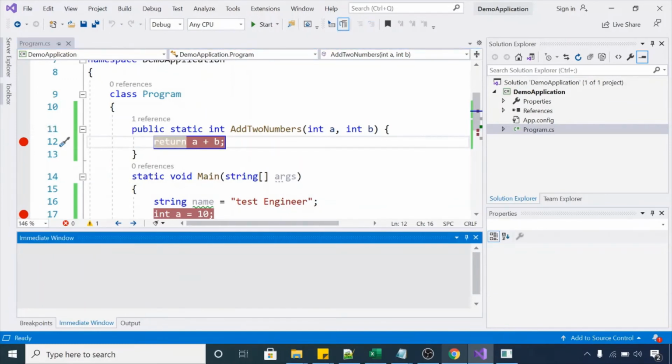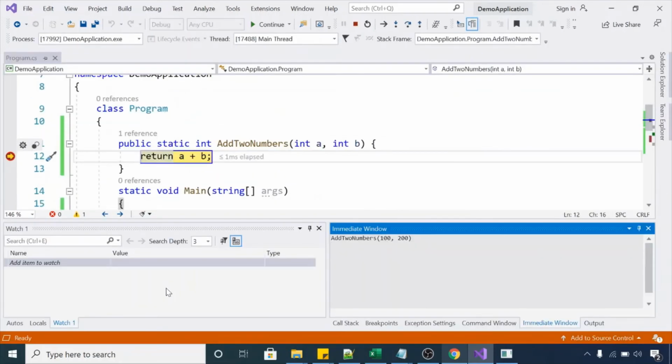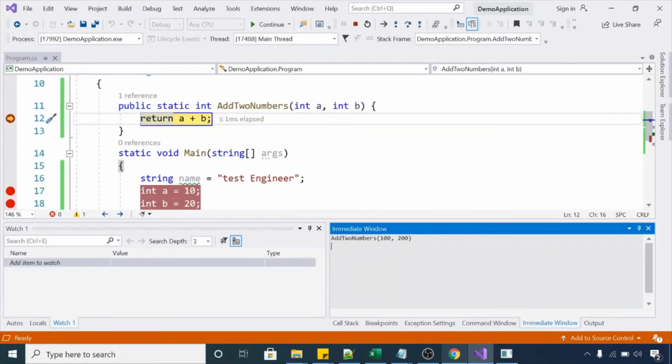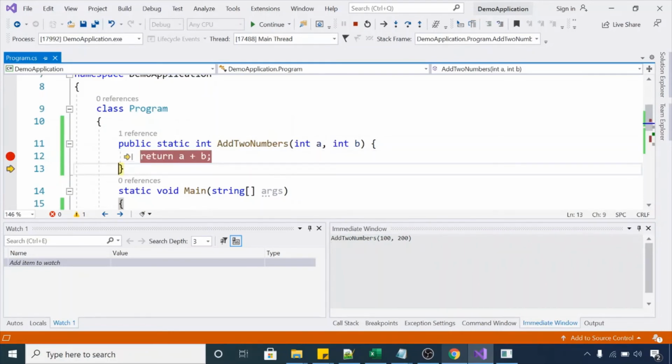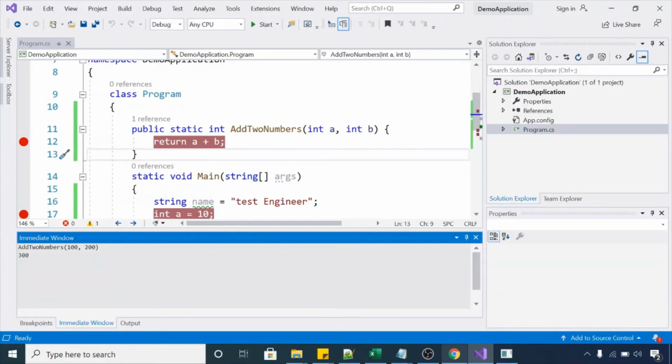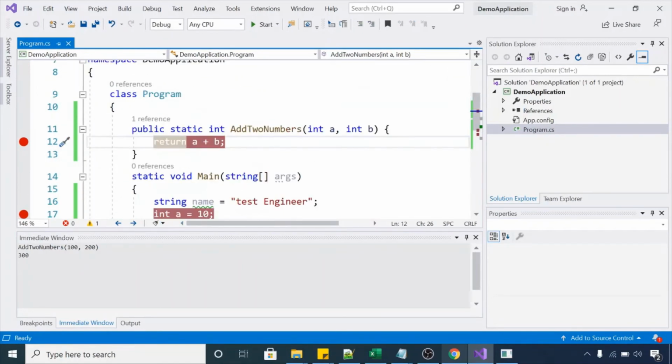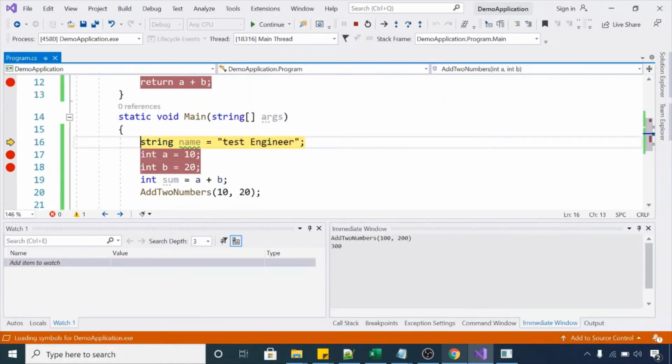Let me clear this. If you want to see the command history in your immediate window, you can use the up arrow or down arrow from your keyboard. So I'm just calling add two numbers with 100, 200. Let me press enter. Now see that it's hitting the debug point at line number 12. It is skipping the main method's debug points. Now I will press F10 here, so it will give us the output of this method. That is the return value.